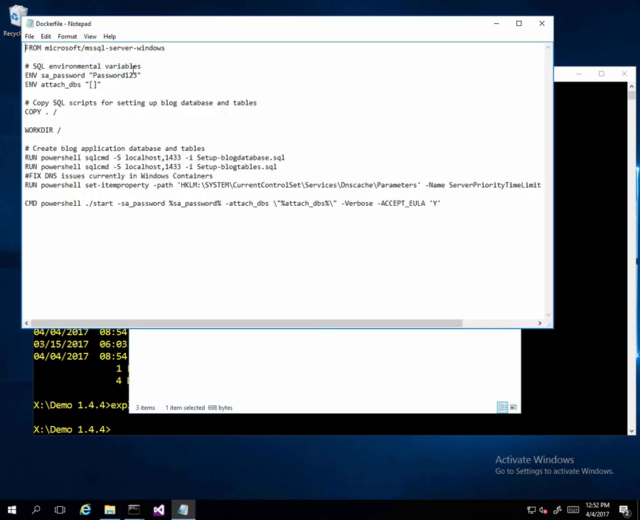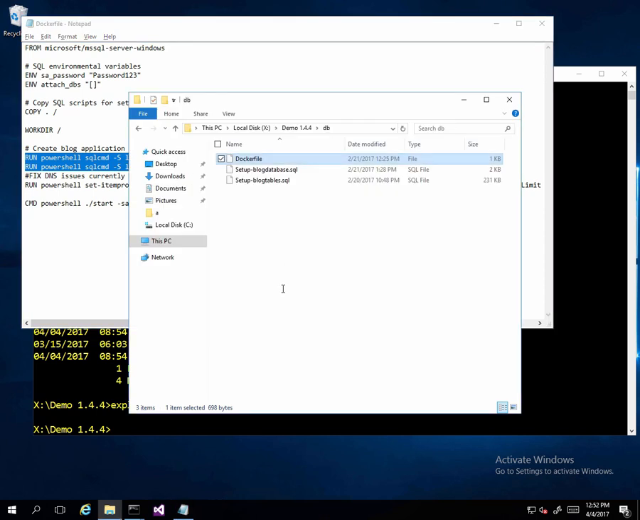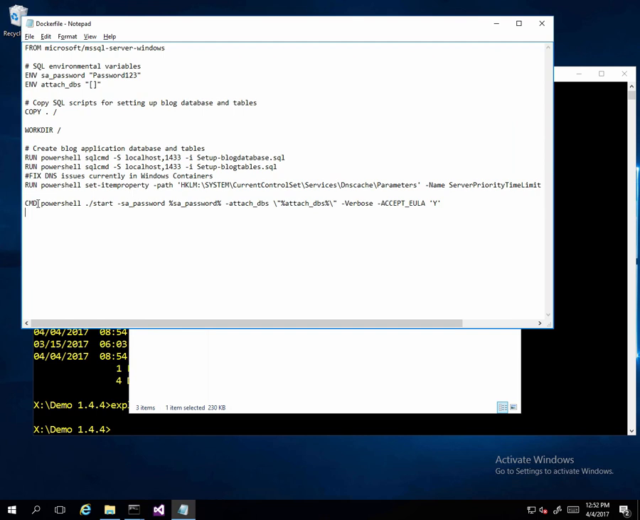That's the way we want to build our Docker image. We're going to use Microsoft SQL Server Windows as the base image. And we're going to run some PowerShell commands on the SQL files that we have so that we fill up the SQL database with what we want. And then we will start the image with a PowerShell command to run the database server.